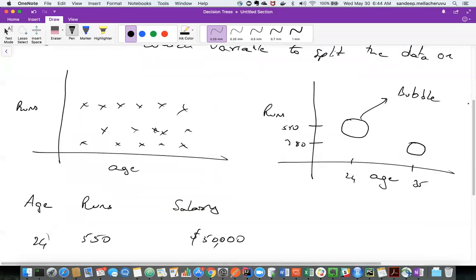So for now, instead of drawing all these bubbles, I'm drawing it as a simple cross. I'm just plotting it as a simple point. Ideally I should be doing the bubble chart, but since it is easy for me to draw like this, I draw like this. Now I have plotted based on age and runs. What is his salary? Assuming that this is a bubble, this is not a simple point. The cross represents a point. Just to make it visible to you, I am drawing it as a cross instead of a point.